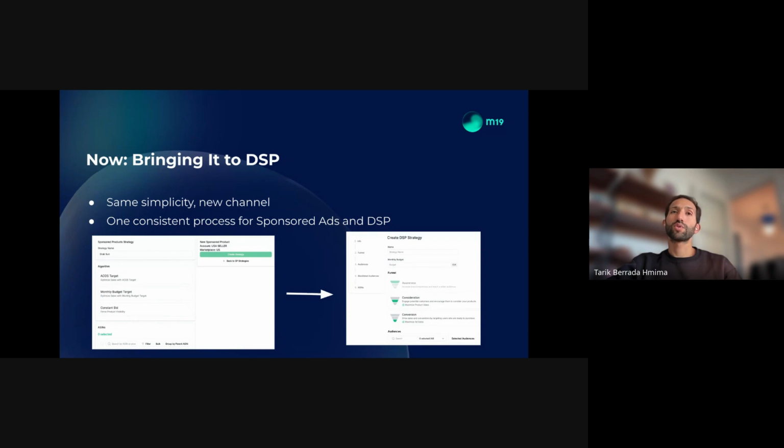So inside M19, we talk again about strategy. Now there's a DSP strategy, and you have sponsored product strategy, sponsored brand, and display strategy. So we have one strategy per type, which is just as we used to do before. These are screenshots from strategy creation, sponsored products on the left and a DSP on the right. I will go into more detail during the demo, where you can see exactly what is there in the M19 software today for the DSP.